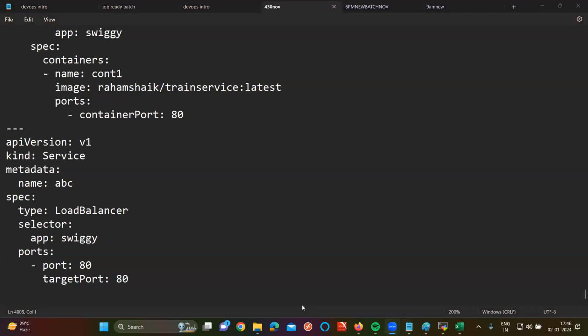DevOps, how many topics are there? A lot of topics.